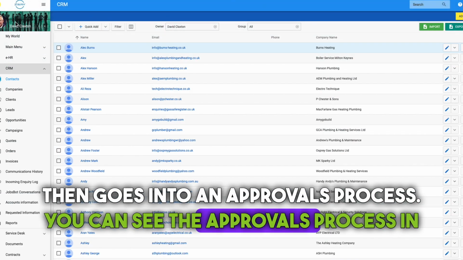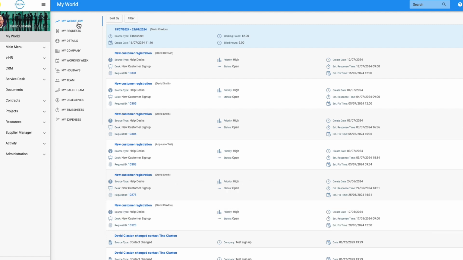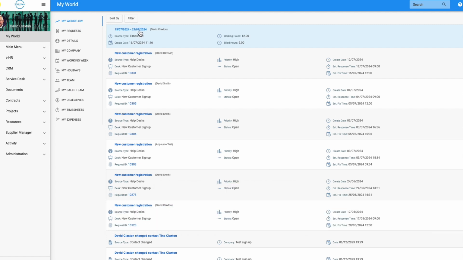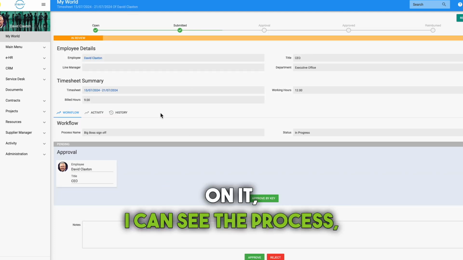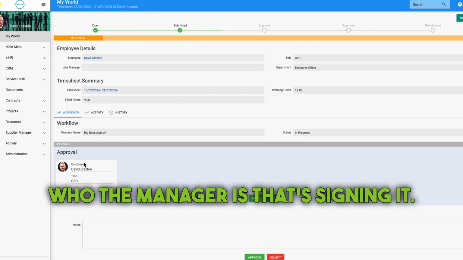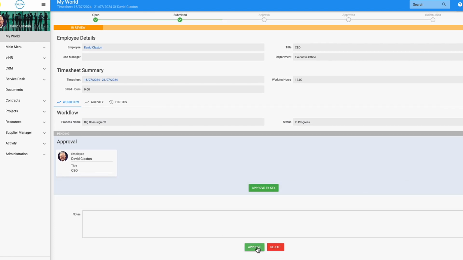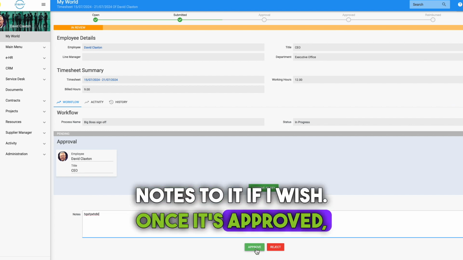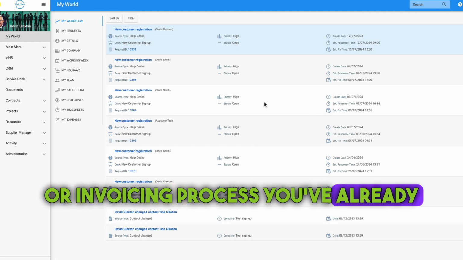You can see the approvals process in My World, and you can follow it through. In this case, here's a timesheet I put in earlier. It's gone through for approval to my manager, and when I click on it, I can see the process, who the manager is that's signing it. And in this case, I'm able to approve my own timesheet, and I can add notes to it if I wish. Once it's approved, it then goes into any billing or invoicing process you've already preset.